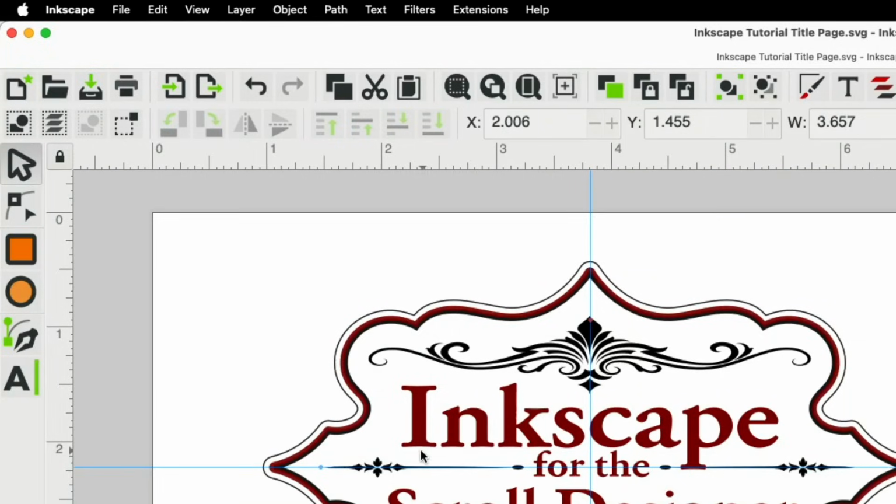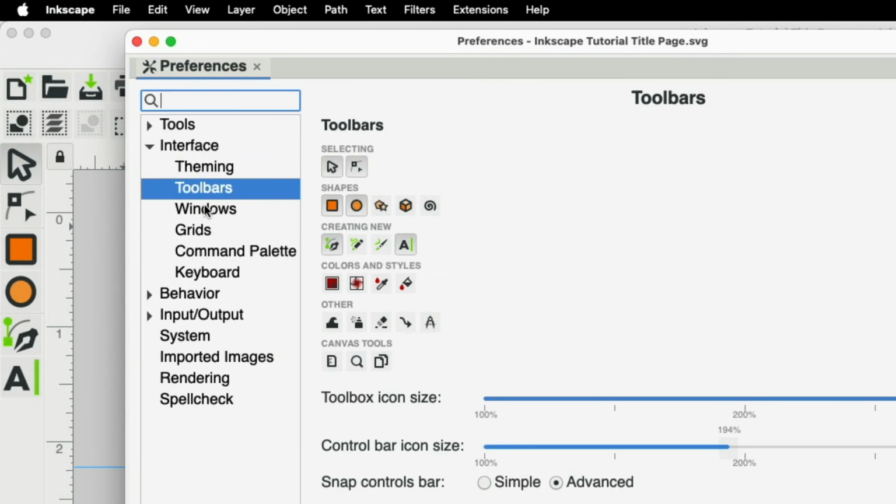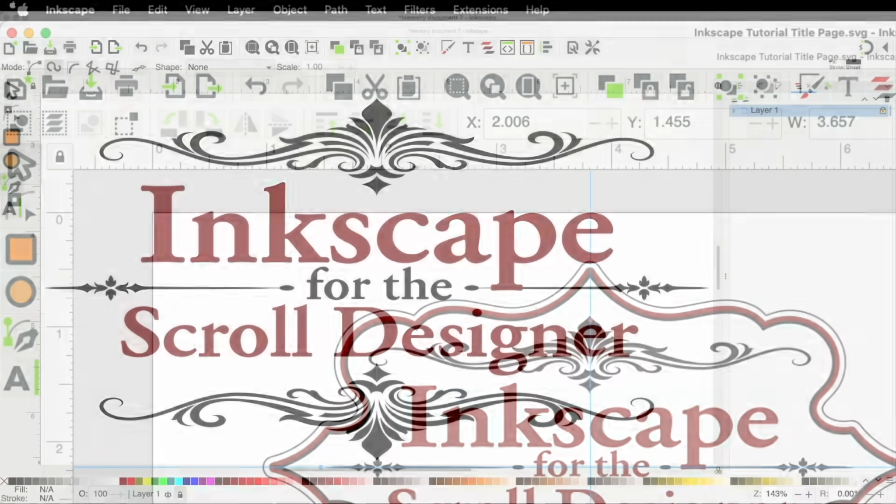By the way, if you download the program, you may find that your screen looks different than mine. That's because I went into the program preferences and removed all the tools from the toolbar that I never use. This gives me a much cleaner interface to work from.